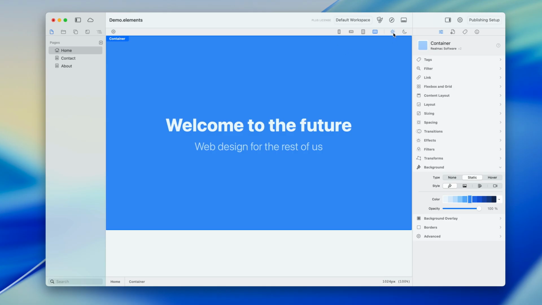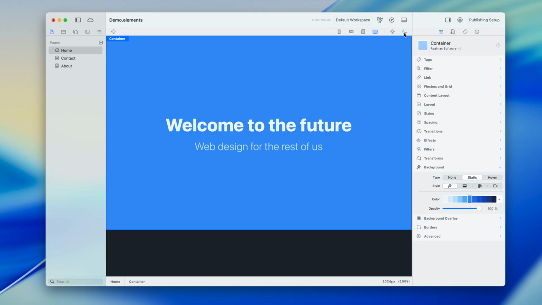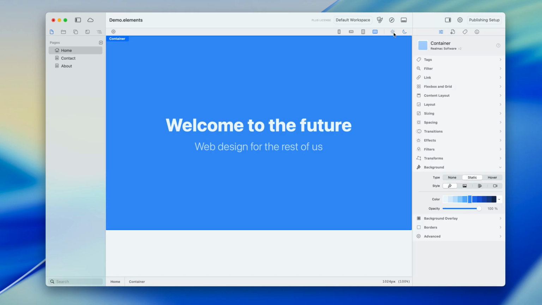And we can see here the sun icon. This represents light mode. And if I click the moon, we're now in dark mode. And you can see the background color down here changes to represent that. Now, this is automatically set up.